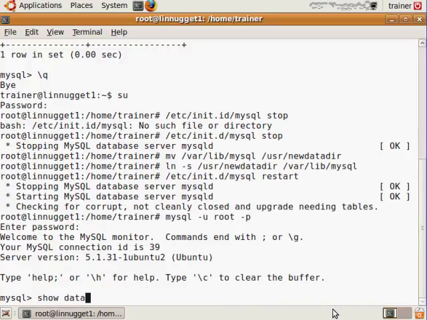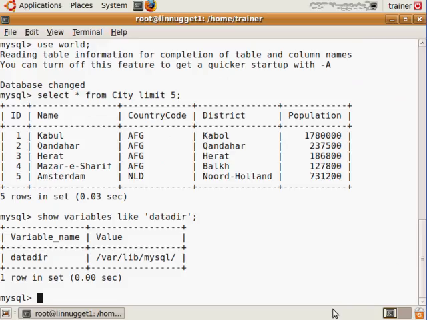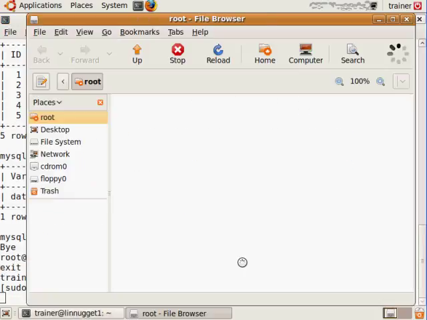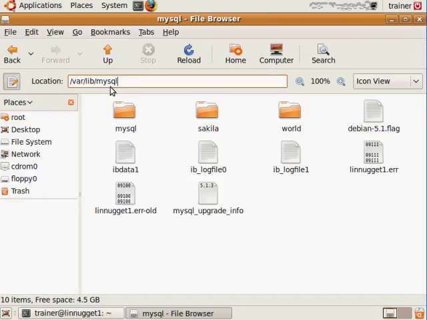Show databases, use world. Interestingly, you'll note that the data dir still shows up with the original value. You quit out and launch an administrative Nautilus shell. And if I navigate to /var/lib/mysql, the files all appear to be there. However, if I navigate to /usr/new_data_dir, the files are there. The symbolic link is working as expected.